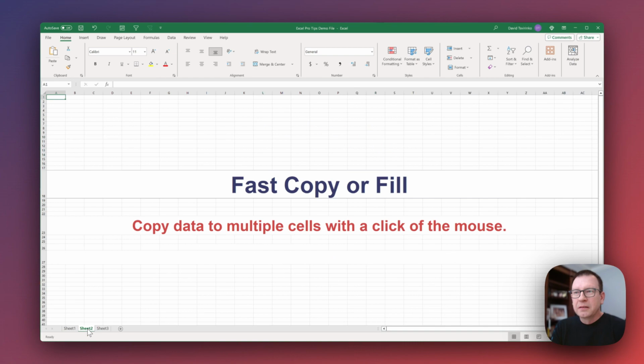Today's tip: copy data to multiple cells with a click of a mouse. Using this technique, you can copy data to hundreds or thousands of cells with just a single double click of the mouse. Let me show you what I mean.